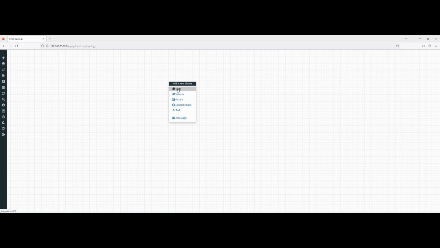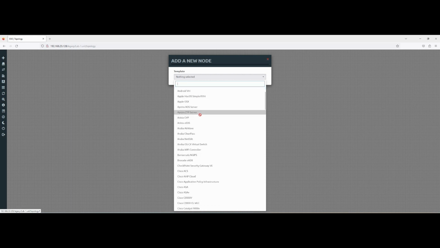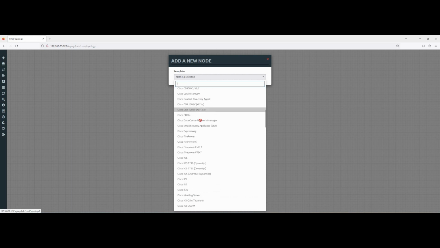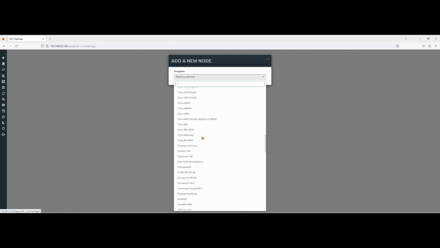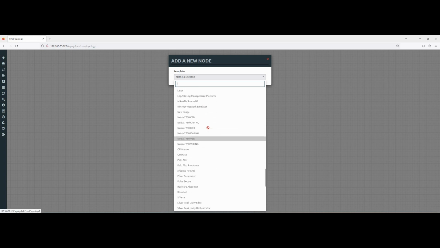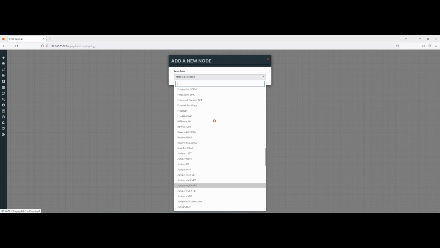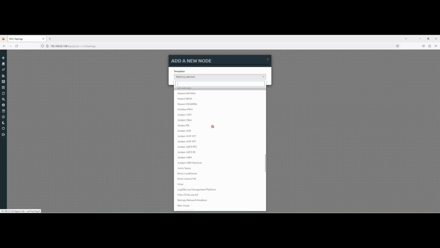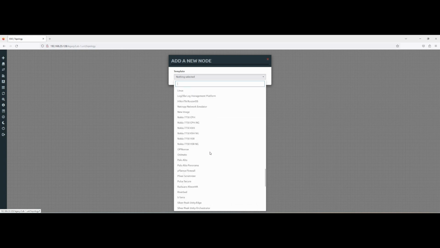For example, I'm going to add a node, but you can see that EVNG actually supports many different images here. It's from many companies, Cisco, Juniper, and also Fortinet, Nokia, and so on. But all of them are actually off because we don't have any image in this. Let me upload some images in this, and then we'll come back here.